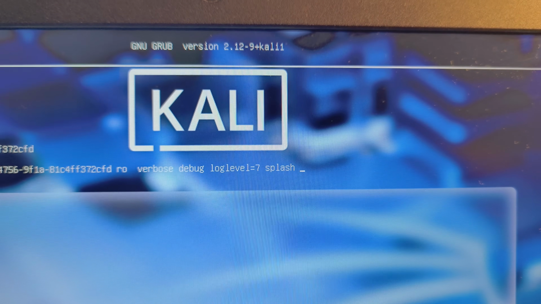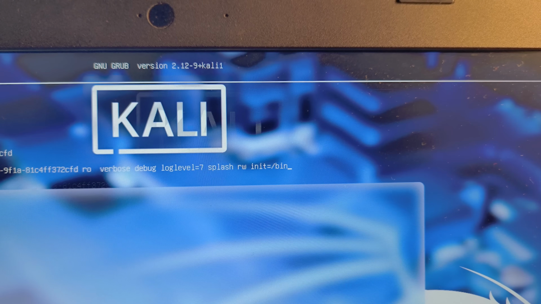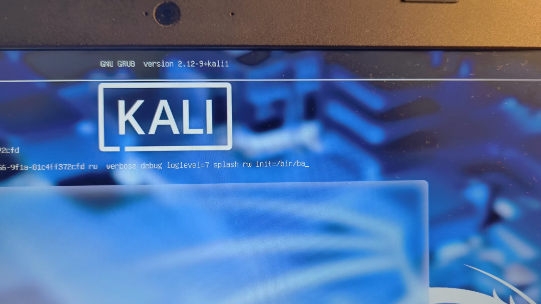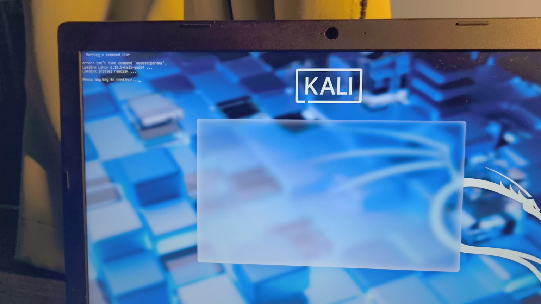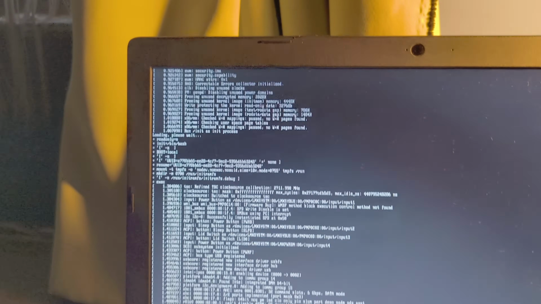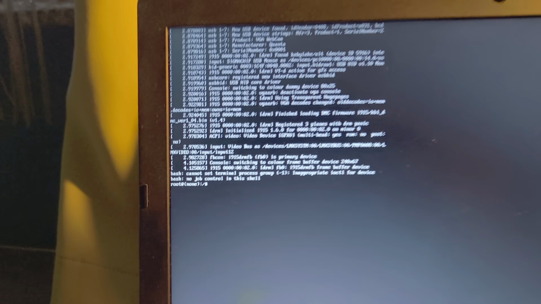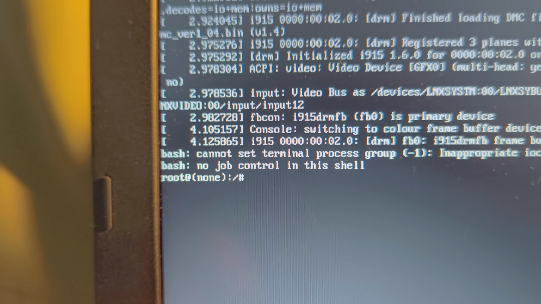Let's add the rw space init=/bin/bash at the end of this line. By doing this, I'm telling the Linux kernel: ignore the login, ignore the security, and give me a shell directly from the init process. Hit F10 on your keyboard now to boot, and there you go. Right now, I'm the highest authority on this hardware.